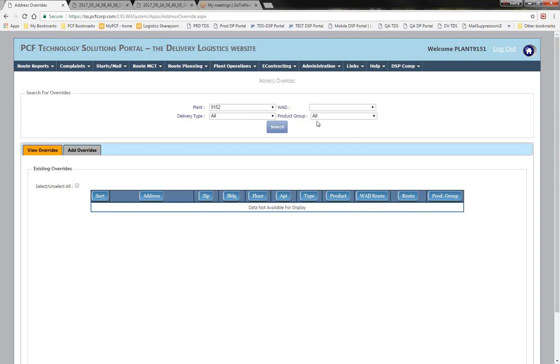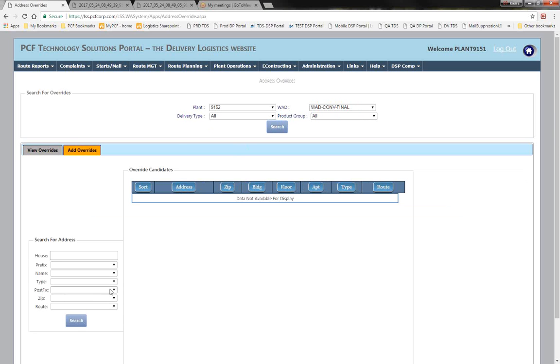A product group is all. There could be product groups that are created for a particular product or group of products. If you want to view the overrides, let's see if we have anything, any of these routes. I don't think so. No. I'm going to take this one. Let's see if I can add an override here.